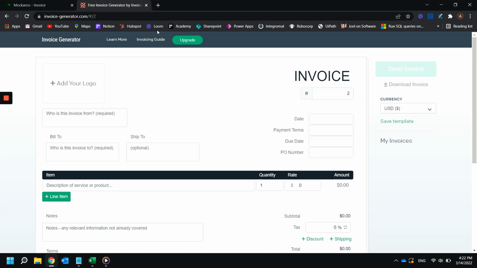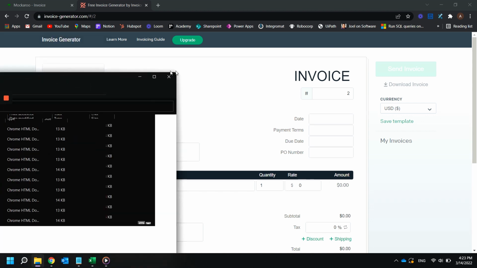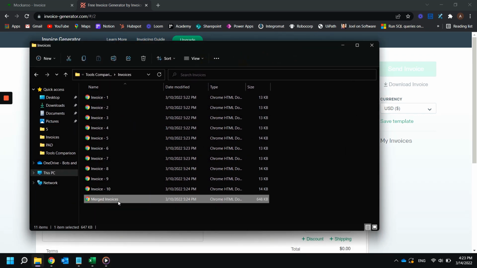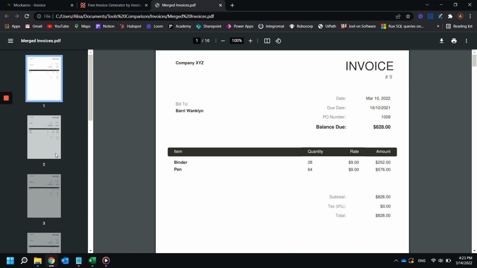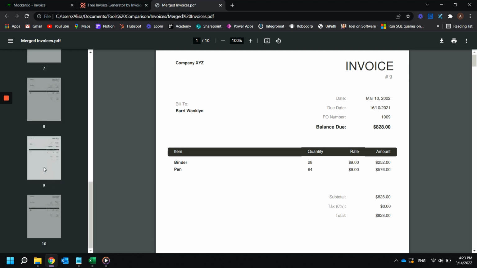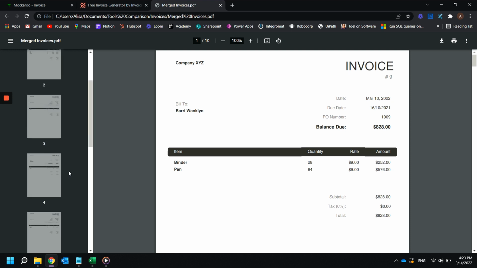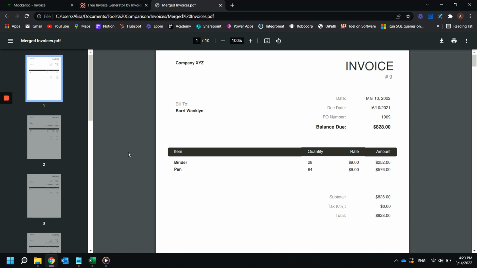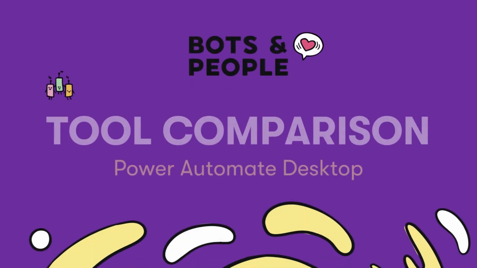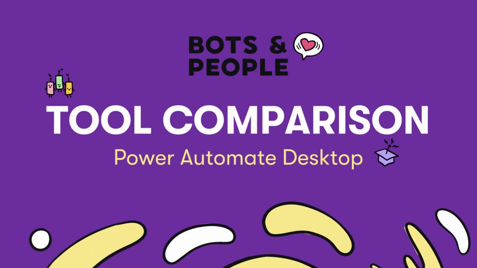Once we match them, we can enter data into Invoice Generator website and download it as a PDF file. Once all invoices are downloaded, we need to merge them together into one PDF file. This process includes different typical elements like website automation, PDF, Excel files, and also API connection that can be met in many different processes. So let's start with our first automation in Power Automate Desktop.